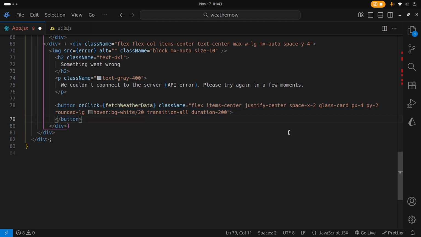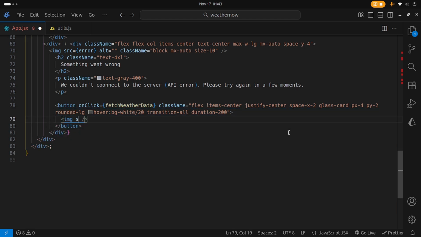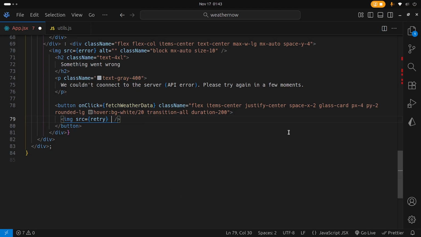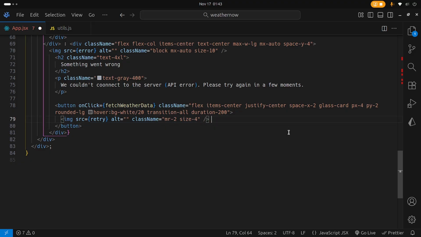Now, inside this button, we're going to have an image element. The source for this image is going to be the retry icon, which we also imported. The alt attribute is going to be empty, once again, because it is a decorative image. The class name is going to say margin on the right of 2, and then size-4. And then the text is going to say "Retry", just like that.